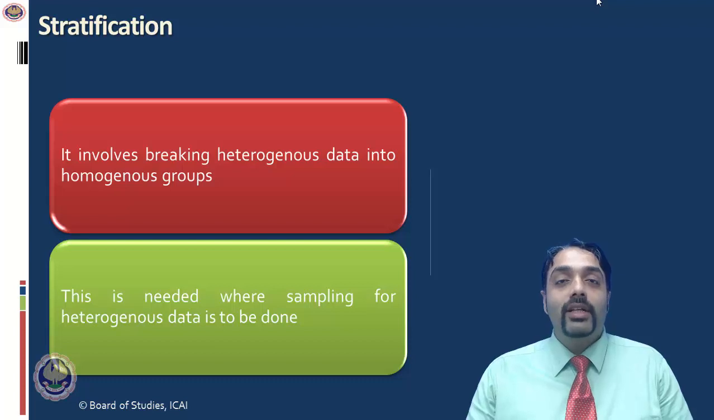So first break it into homogeneous data, and from that you draw your sample. So sampling will come later. Before that we need to do stratification. And now let's see how we can do stratification in Excel.